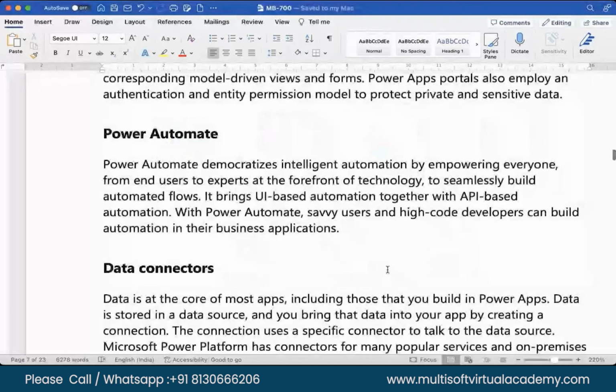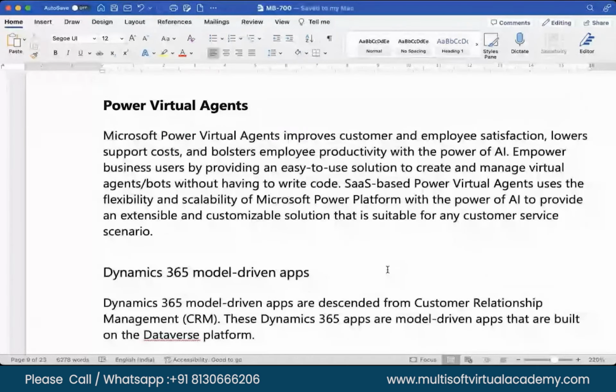Microsoft Power Virtual Agents improve customer and employee satisfaction, lower support costs, and bolster employee productivity with the power of AI. Nowadays lots of AI is available in the market, ChatGPT and others. Now Microsoft is also introducing lots of virtual agents to support lots of activities, which we can explore in the AI section, and even FNO and Navision have a connector to connect with ChatGPT.